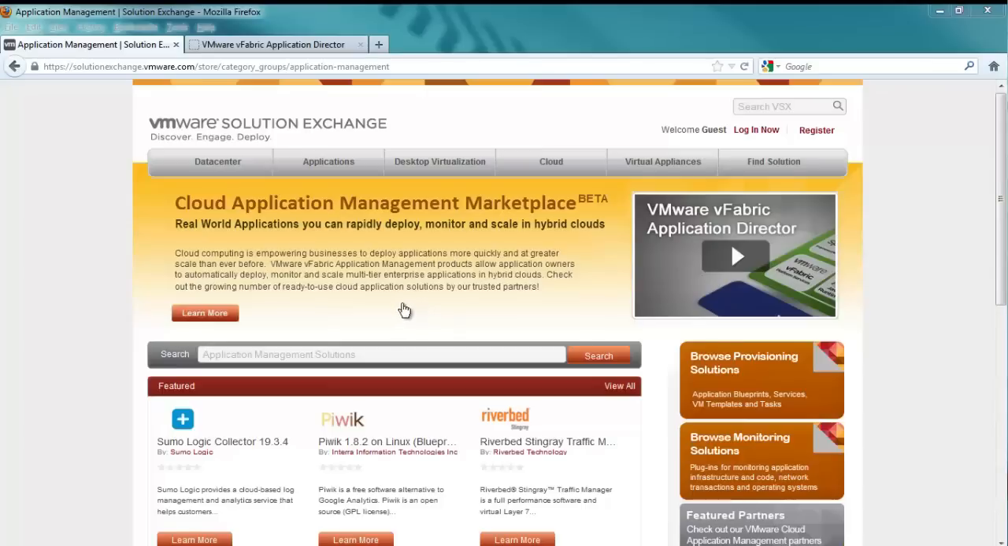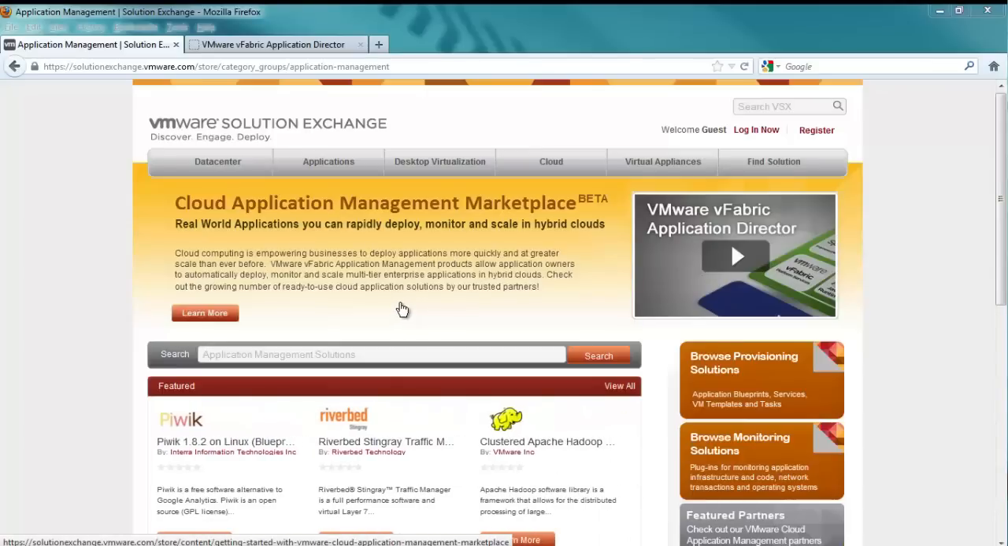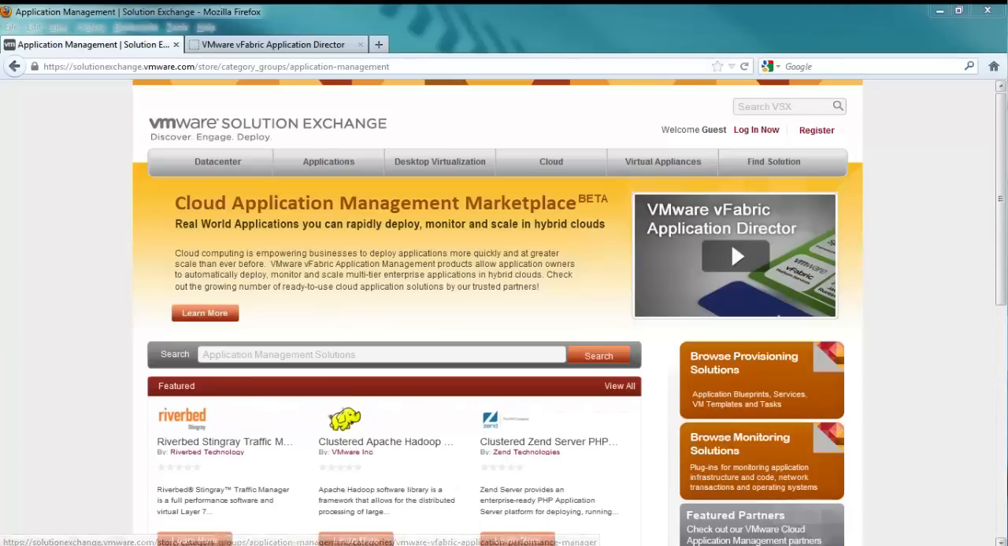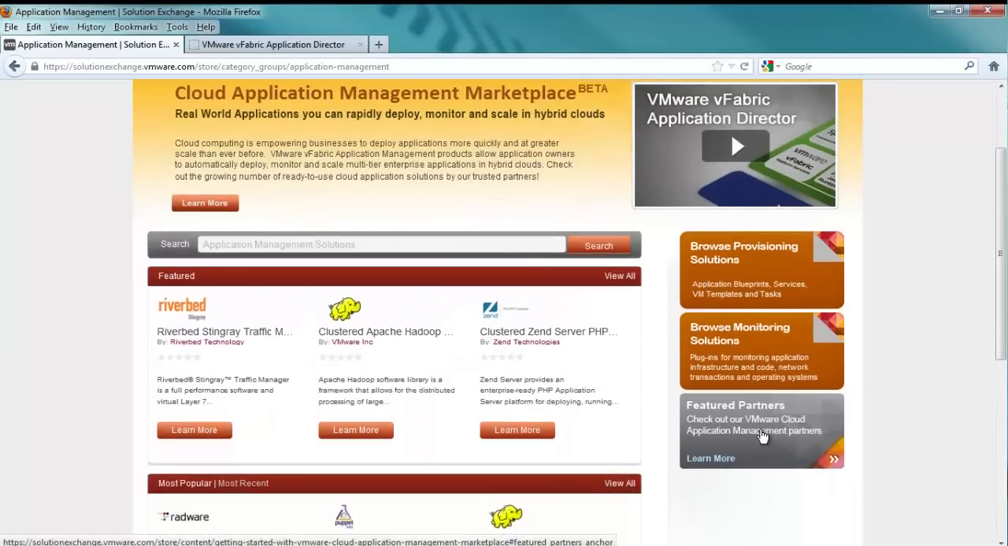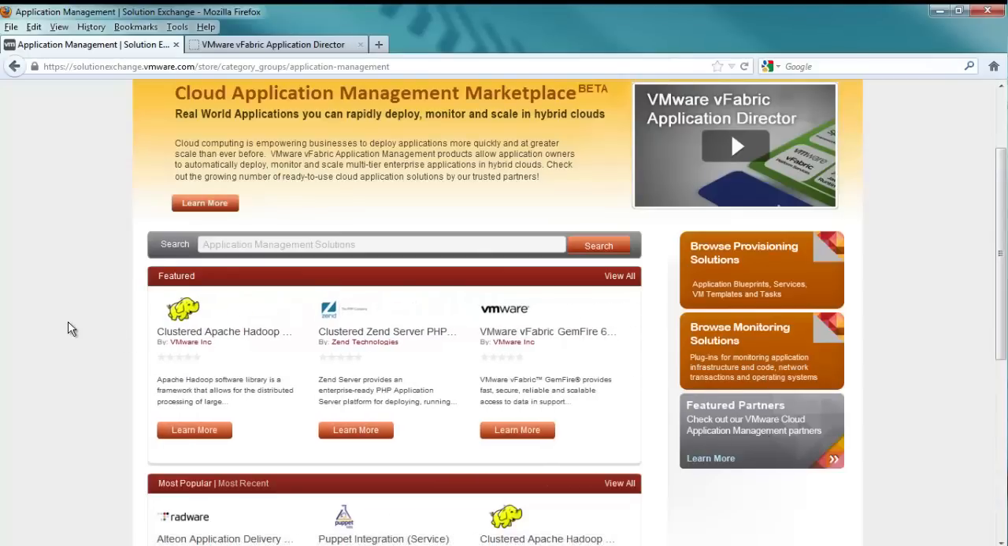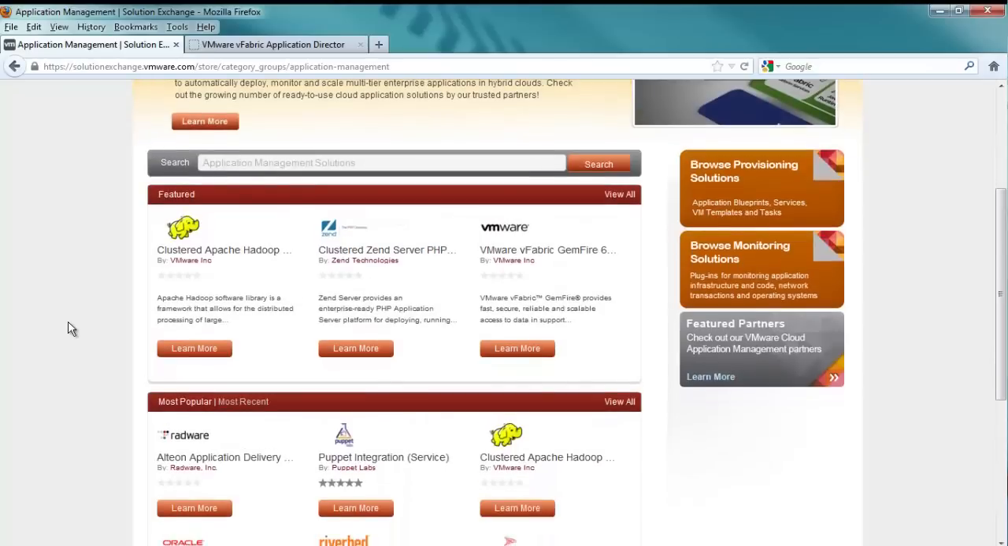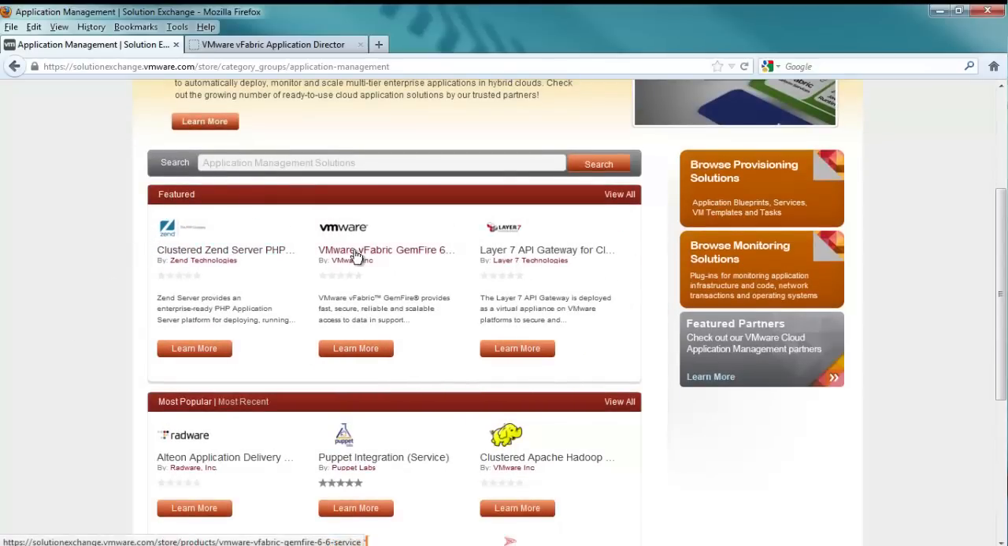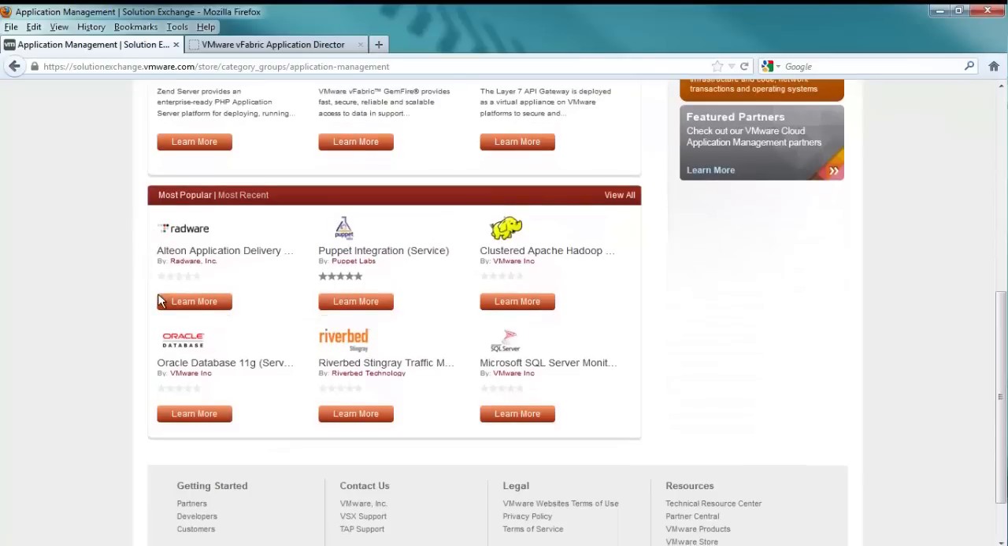Let's begin. From the Cloud Application Management Marketplace, I have access to many different types of provisioning solutions as well as monitoring solutions, and I can also search on featured partners and see what new solutions are available for my cloud-ready infrastructures. As I can see here, I have my featured list of applications. I have the most popular downloads. We have solutions from Radware to Oracle to Riverbed to Microsoft SQL.